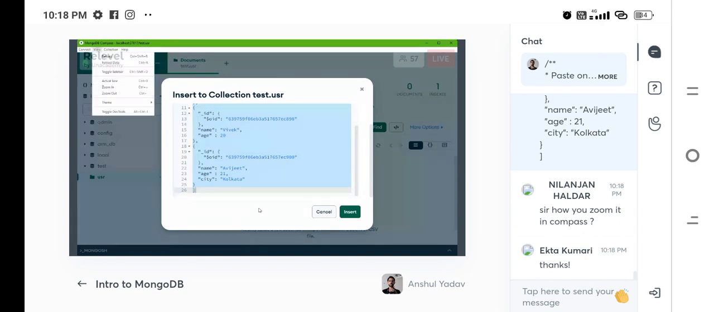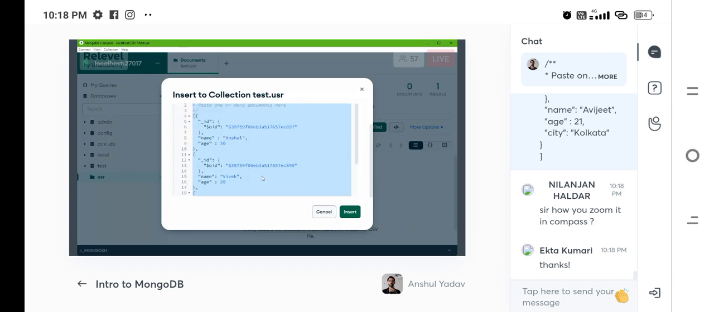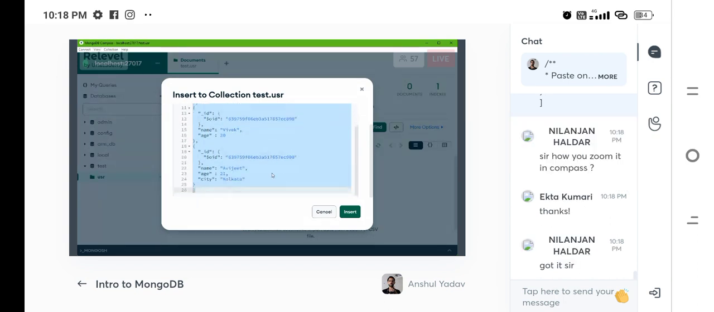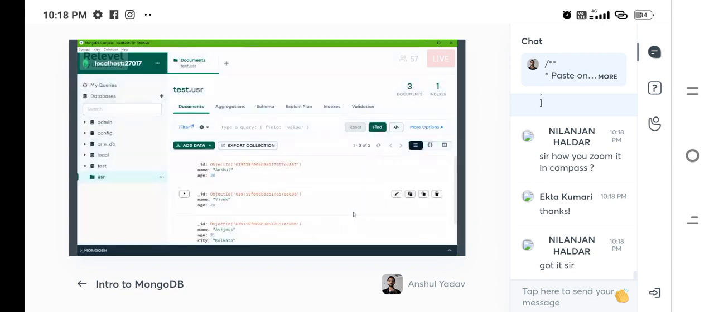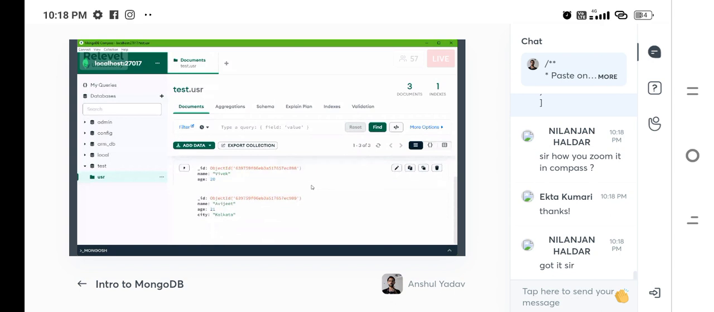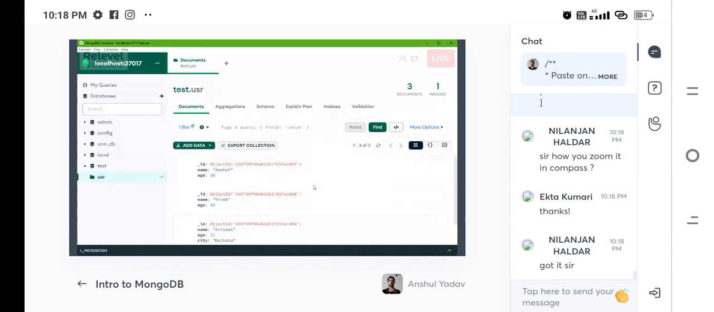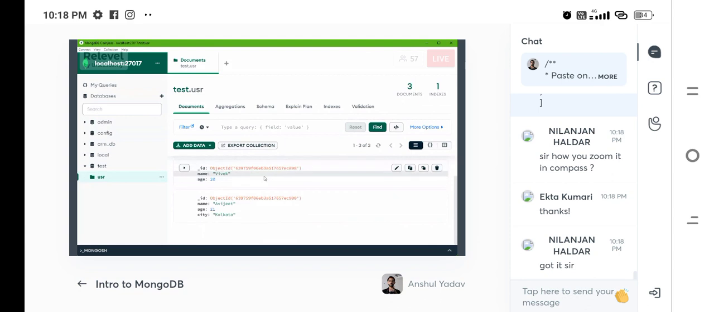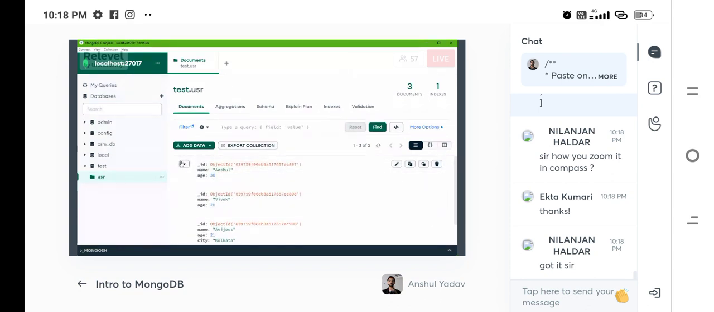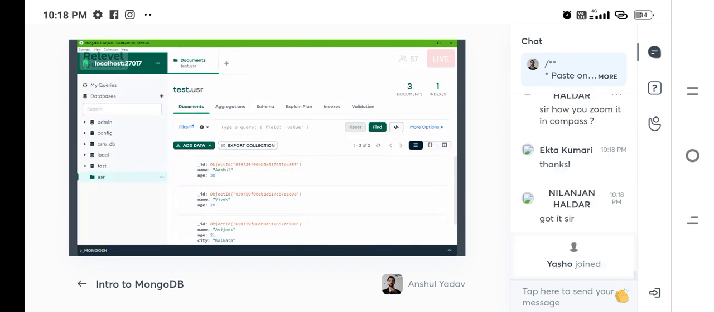Okay, Nilanjan. Once I have this document with me, I hope you also have this document. You can click on insert, and now you have 3 values in your data set, in your collection. These are the 3 documents that you have. You can expand each one of them, and this is how you can insert values in the data set.